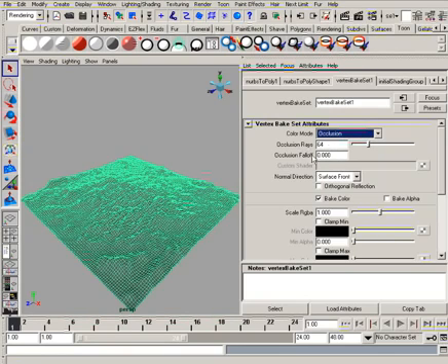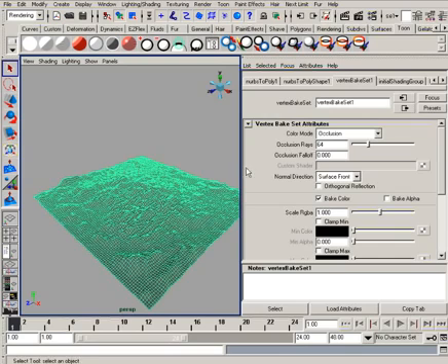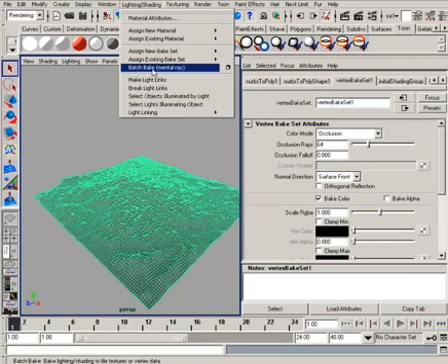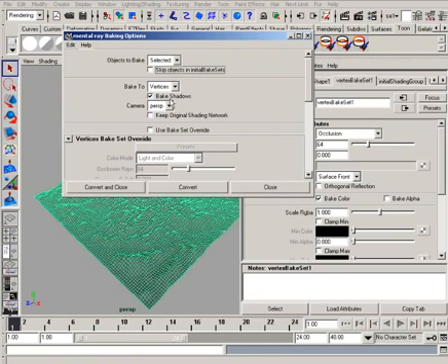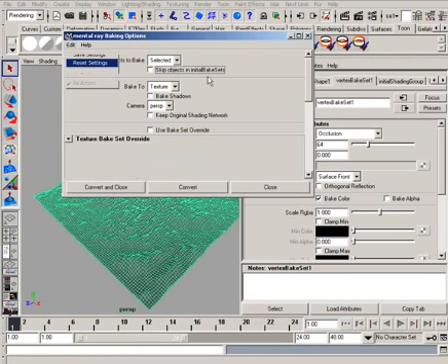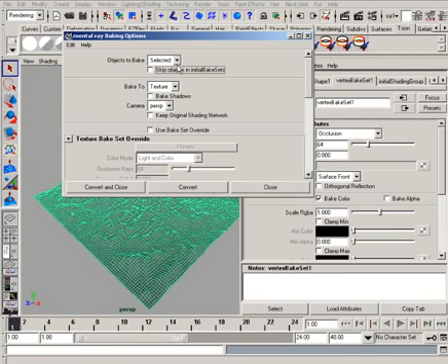We can leave most of the settings at default. They usually work rather nicely. And now we have our bake set ready. Then we can just go over to batch bake. It only works with mental ray, by the way. So we can bring up the options, and I'll just reset the options so we have them at default.